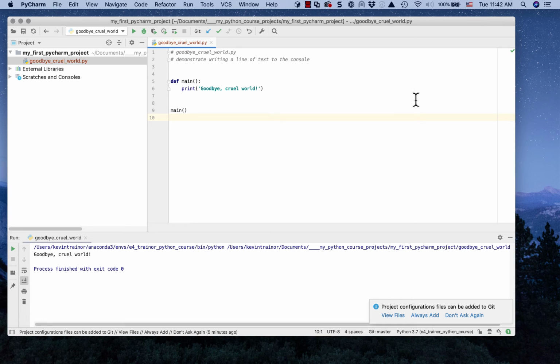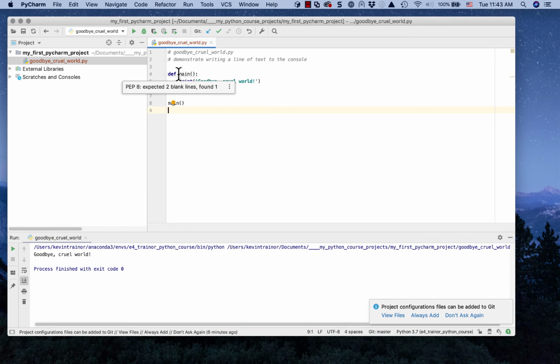Okay. Now, what happens if we, instead of having 2 blank lines in front of main, we only have 1? Well, you're going to see a couple things. I had to click in the editor to get it to change, but you're going to see a squiggly gray underline under def main. And then if you hover over that, it's going to say PEP 8, that's the style guide, expected 2 blank lines, found 1. Okay, so before a function, we always need 2 blank lines.